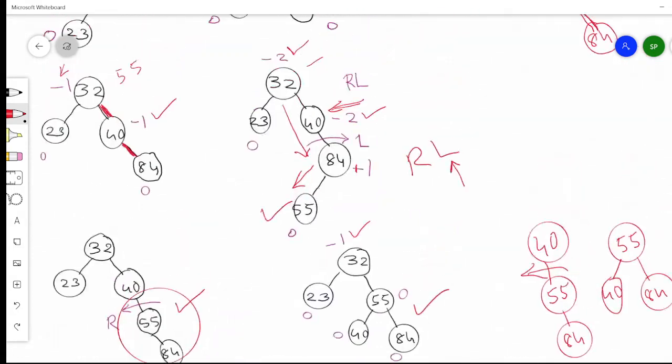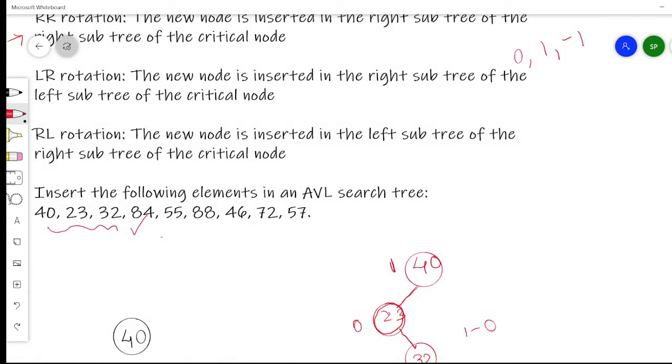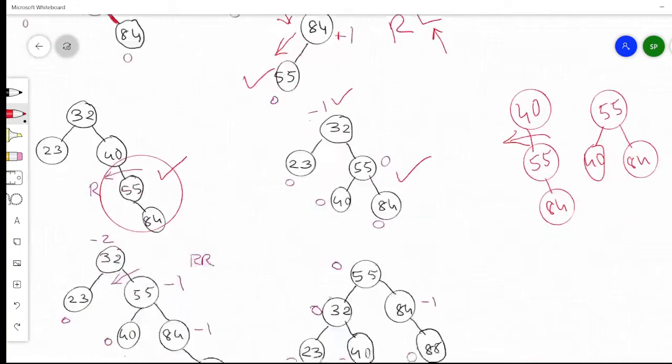Now the next value which we need to add, here we have added 55. Now we'll be adding 88. Okay, so 88 we'll be adding here.